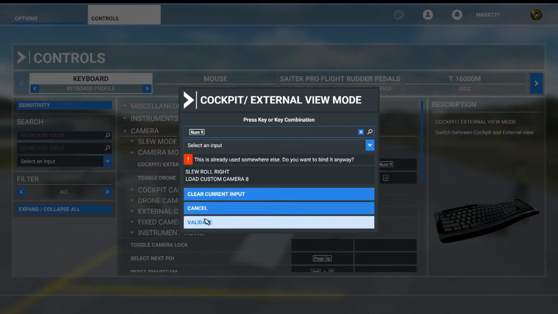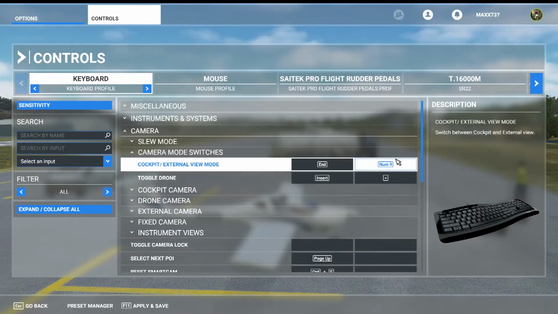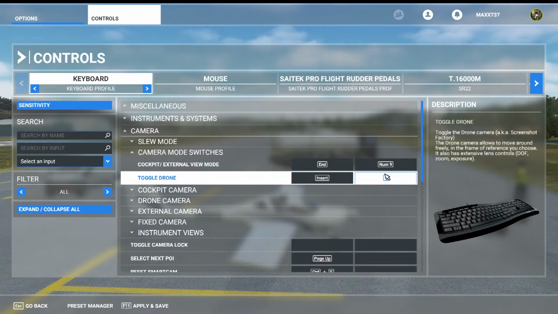Once you get that, you're going to validate it. Now you'll get this little exclamation point that says this is already used somewhere else. Do you want to bind it in anyway? You can look and see what else it's programmed to. Okay, as you can see, num 9 is programmed to load custom 8, and I'll show you what that is. It's also connected to slew roll right. All right, so if it doesn't affect anything in terms of cockpit or external views, don't worry about it. Go ahead and validate it, make sure it shows up in the section there, and you're good to go.